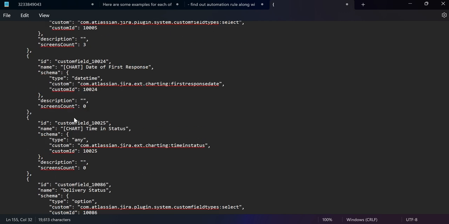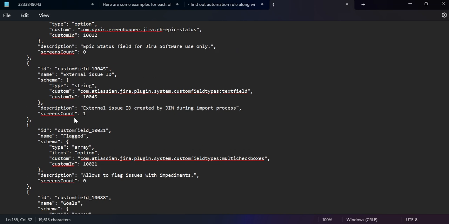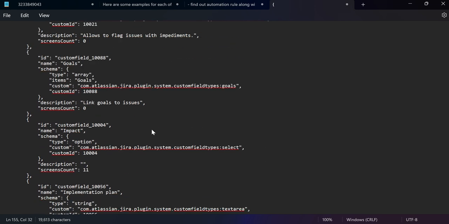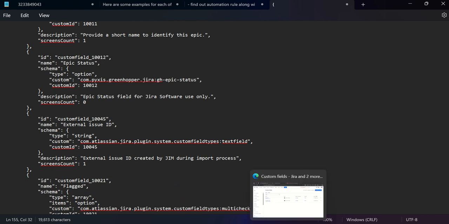So this is how, I hope you understand the concept of finding Jira unused fields.